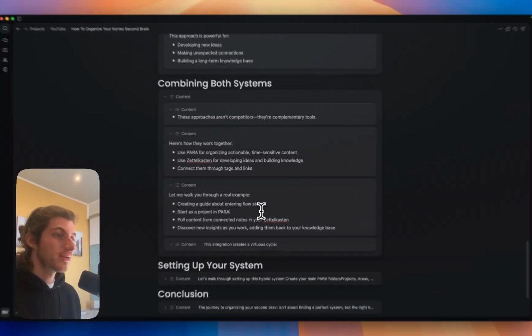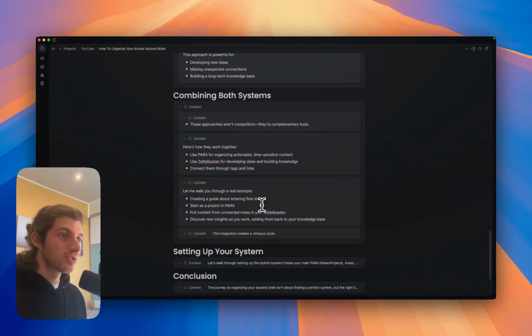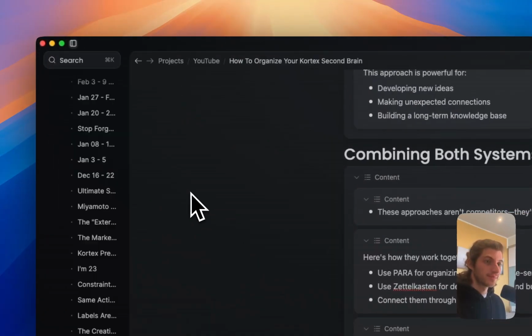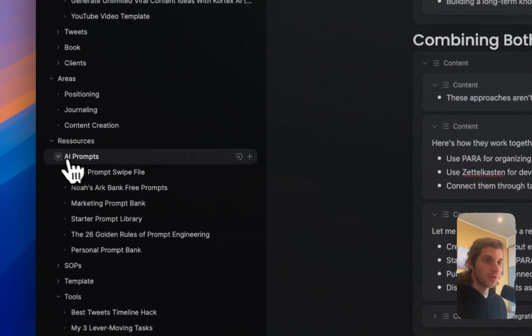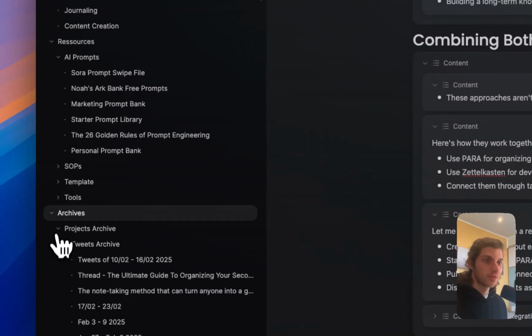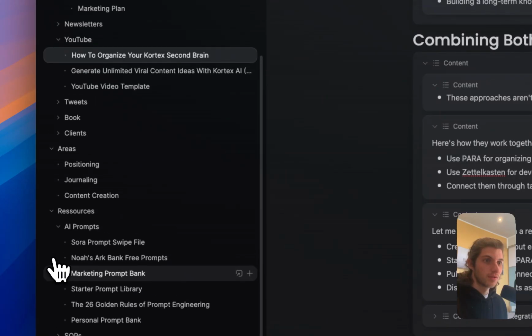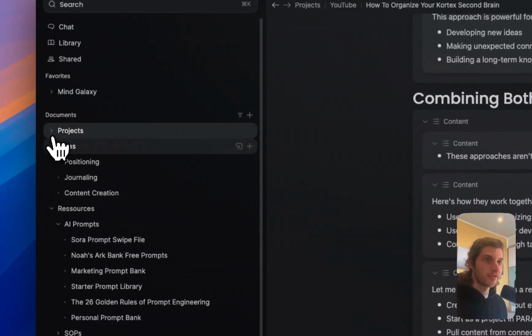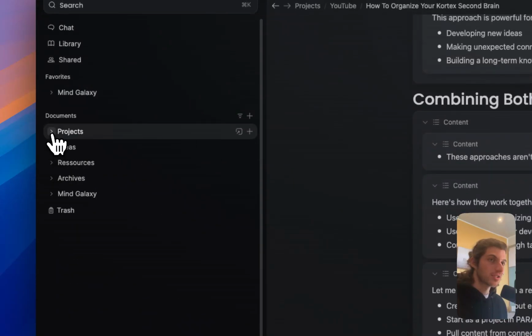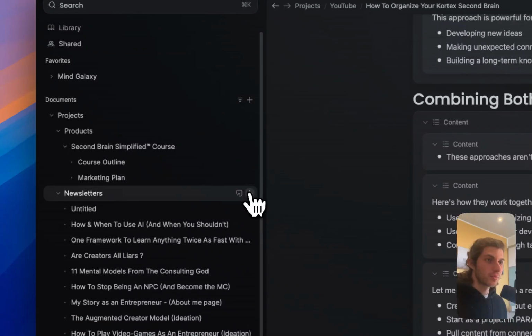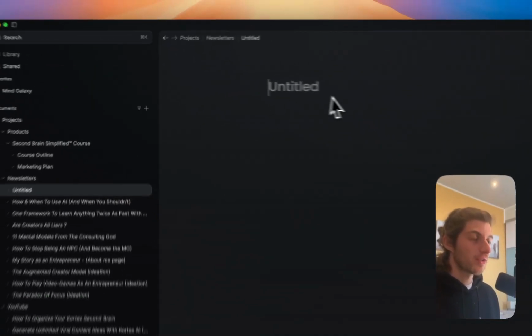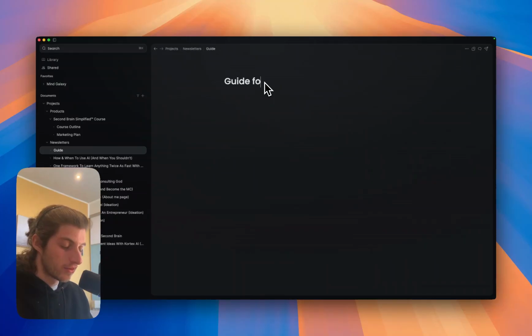I'm going to walk you through a real example. Let's say I want to create a guide about entering flow state. So it will first start as a project in PARA. So I will open my folders here. I will open this. I will swipe. I'm going to close all of that. And here, as you can see, I have the projects. And so here in projects, I will just click here and I will go, for example, in my newsletters and I will create a new document. Then in this document, I will call it guide for flow state. I think that was the subject.